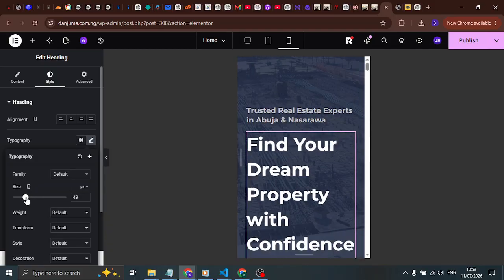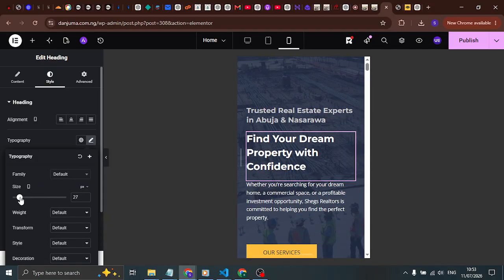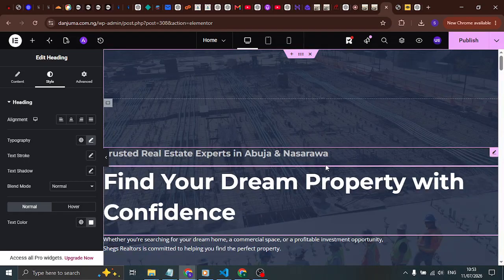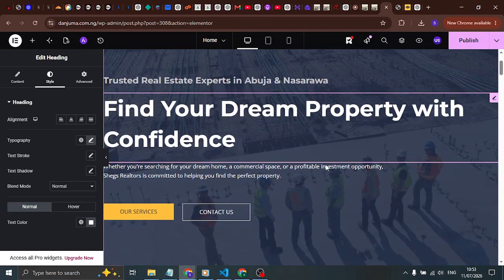So I could just reduce, yeah, something like this is okay for mobile, right? So you can see how tiny this is on mobile, and if I go to the desktop, it is big, right? So that's how to alternate edit on mobile and desktop.